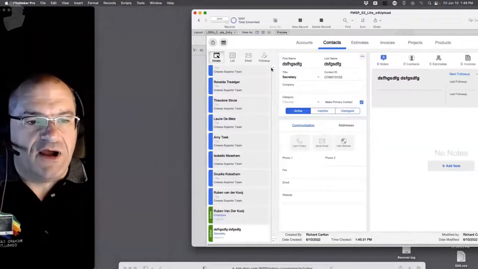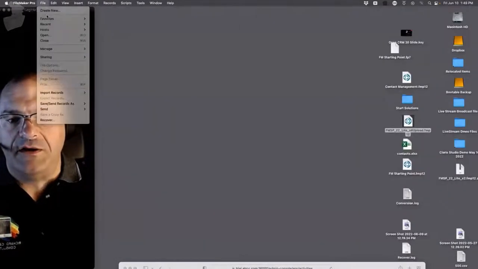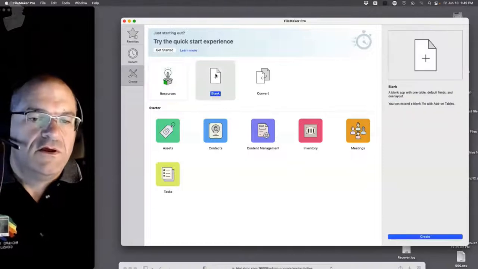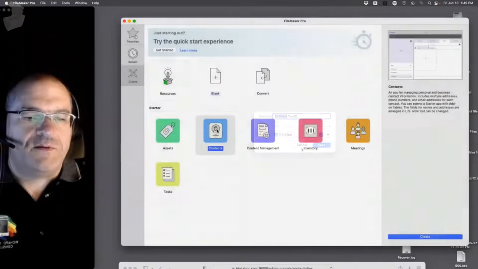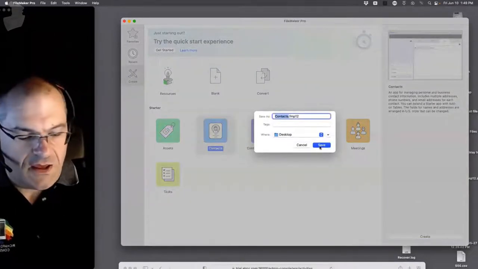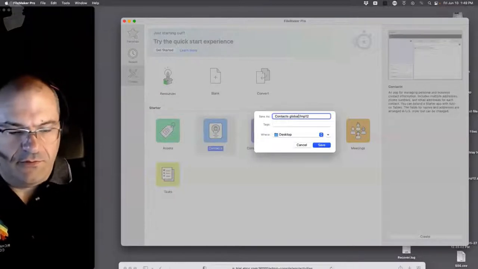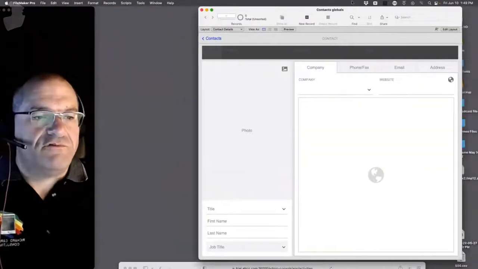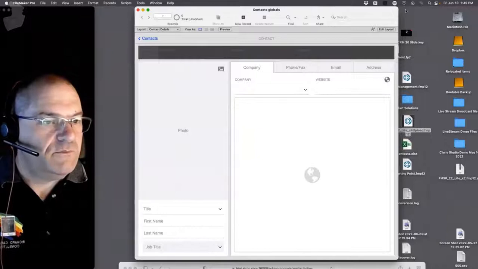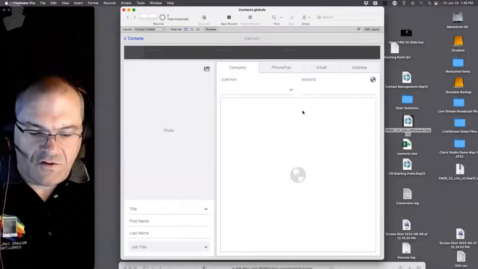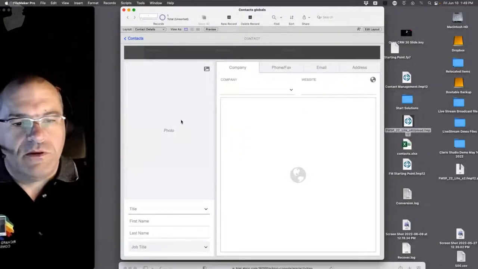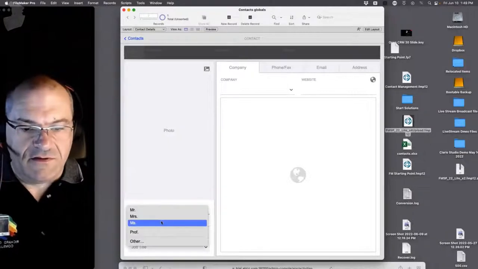So I'm going to close this file out and start with a brand new file real quick just to talk about this. I'm going to start with a very simple file like this. Contacts, globals. All right, so here's a very, very simple solution. It's a starter solution, beyond simple, really basic. So Mr.